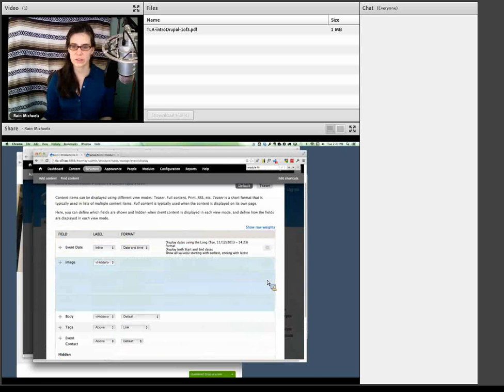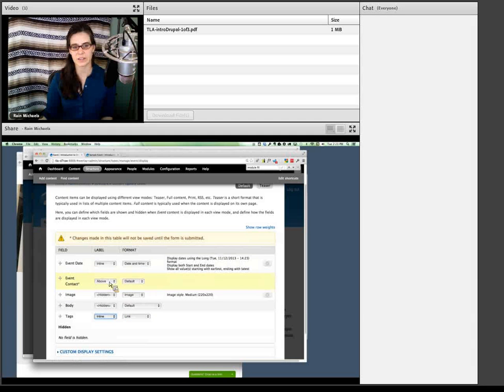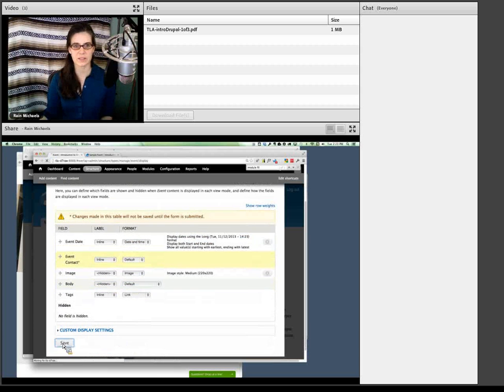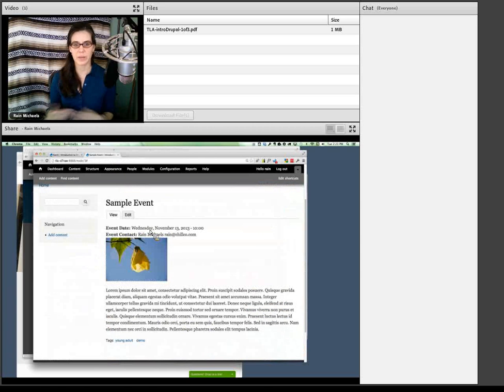So there are things called image presets, which we'll cover in the third webinar. But there are some default presets that are available. And so I'm just going to set this to medium. And then the body and the tags, that's good. I'll put the label for the tags inline. And event contact should probably be up under event date. And I'll display that inline as well. So once I've made those choices, I can save this and then reload the event page. And automatically, this is a much more friendly display for this piece of content.